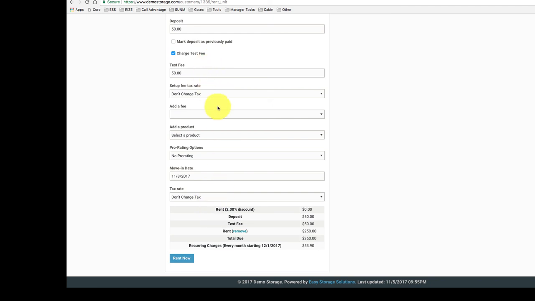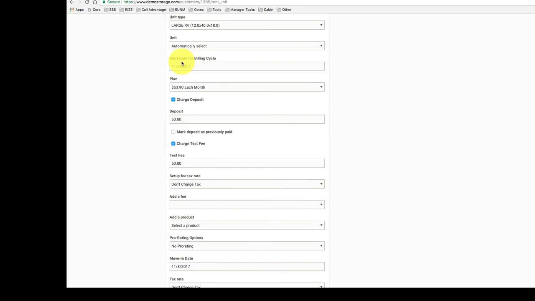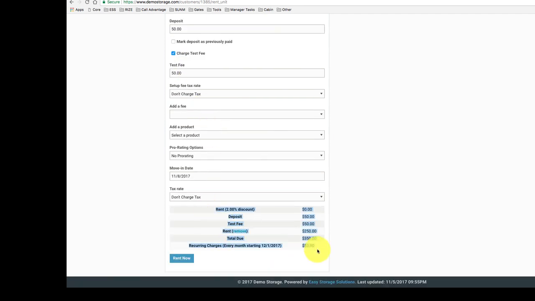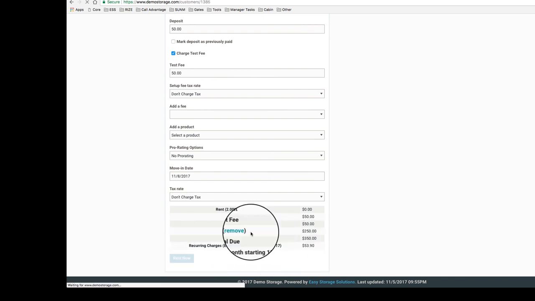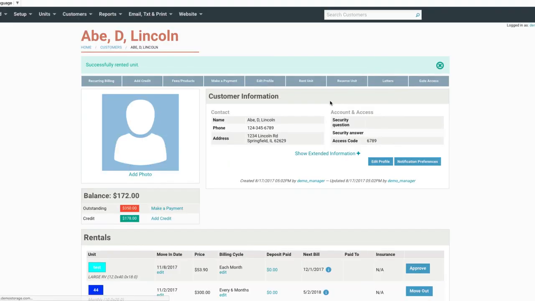So there's a lot of settings here, but the important part is to remember the start date for billing cycle to set that up correctly, and then look at the breakdown down here at the bottom that kind of gives you a breakdown of what's gonna happen when you hit rent now. So when we hit rent now, it's gonna charge them a deposit, a fee, a rent fee, and this is a total due right now, and then every month starting on the first of the month, it's gonna charge them $53.90. So we'll just hit rent now. And that's how you rent a unit.